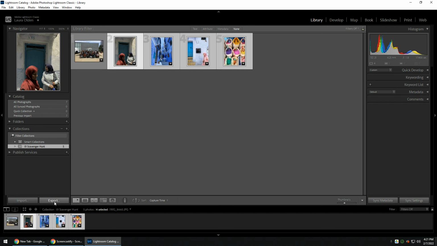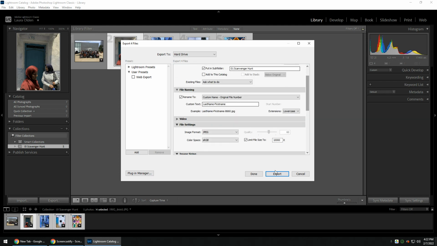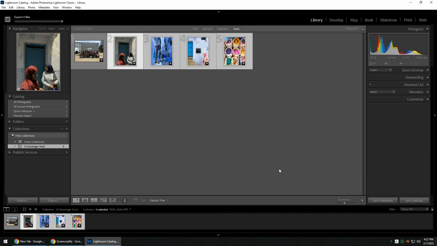To actually export your files, again, you would just select this, type in the assignment name there. Everything else should be filled in already because you just put your name and then you just hit export. And these files will then be exported to that Google Drive folder.